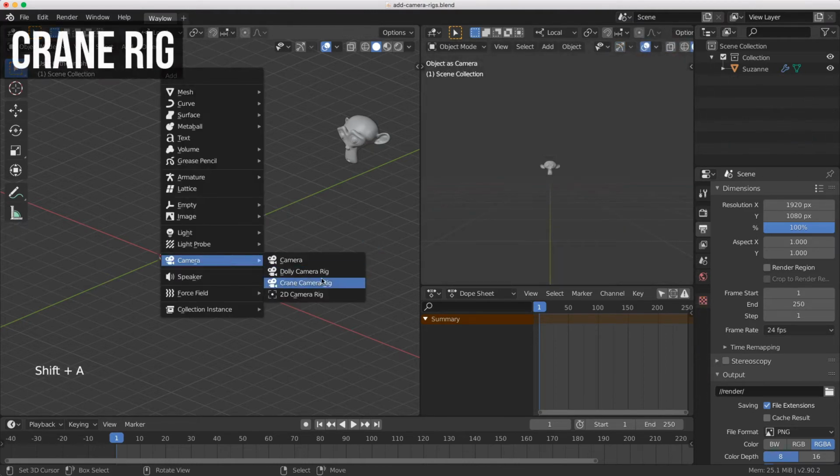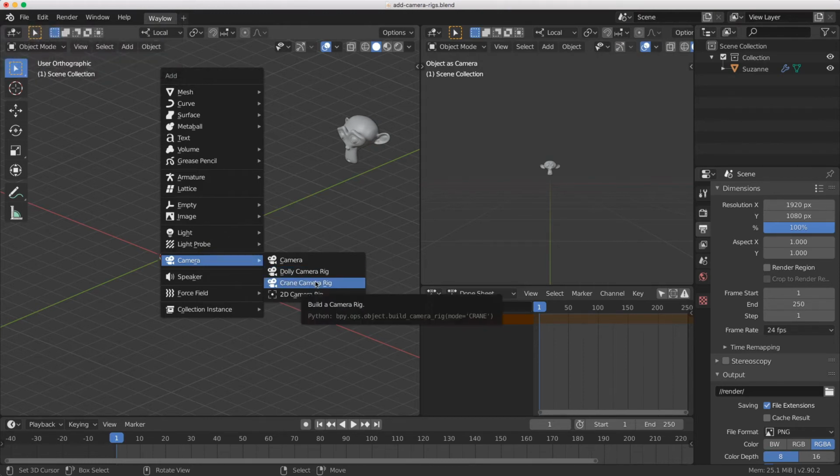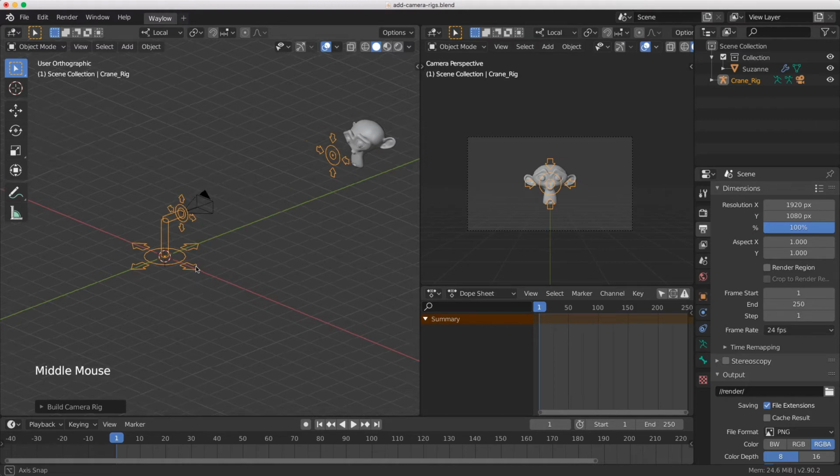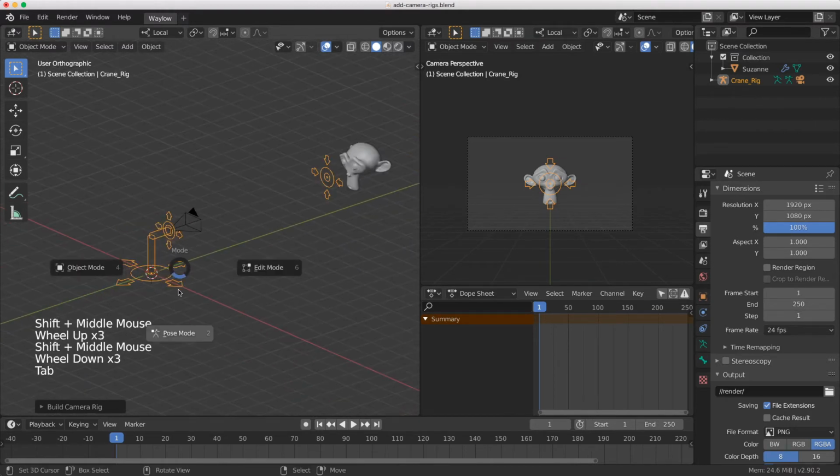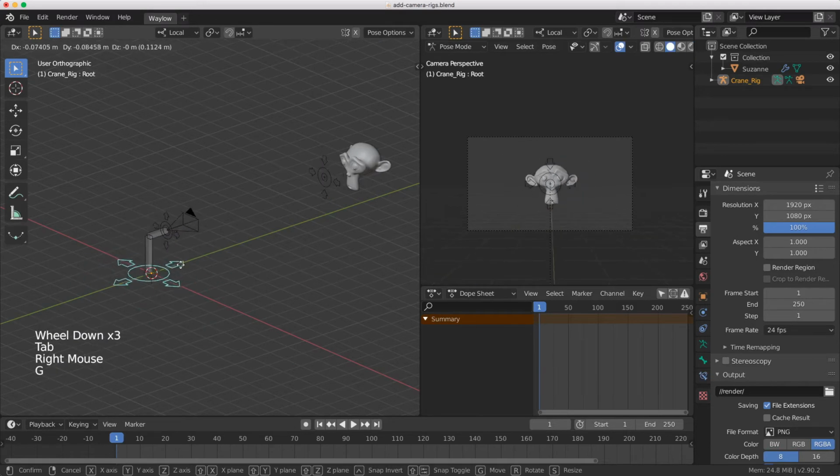So we're going to go Shift A, and I'm going to choose a crane rig, because the dolly and the crane are almost identical. There's just a few extra bones in the crane rig. Okay, so here we go. We've got our rig here. We can jump into pose mode and then we can actually animate it.